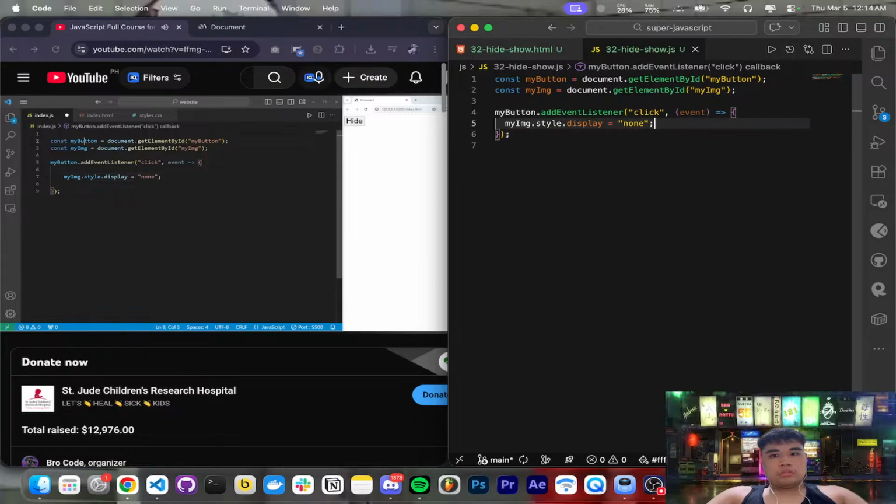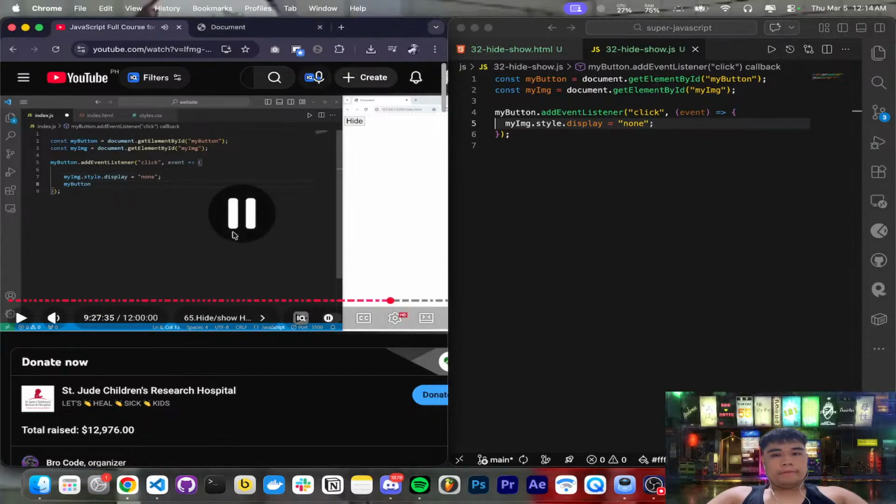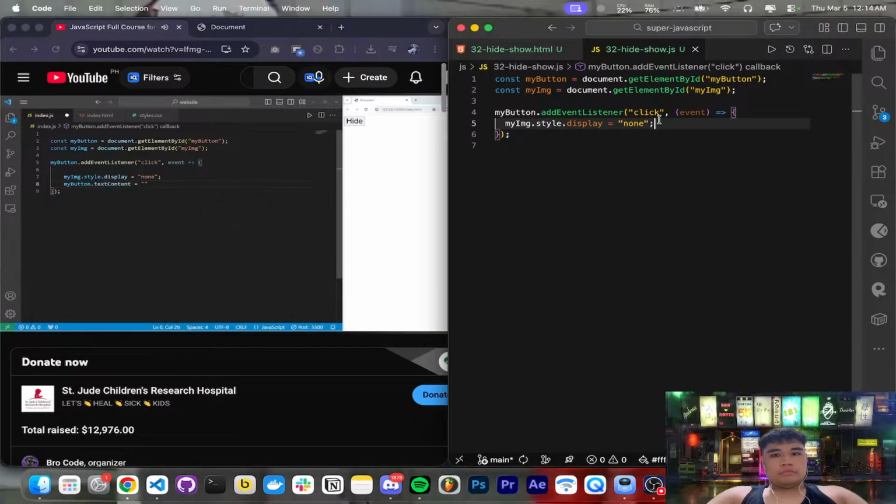Take my button, change the text content to be show, because now I want to show the element. So hide becomes show.